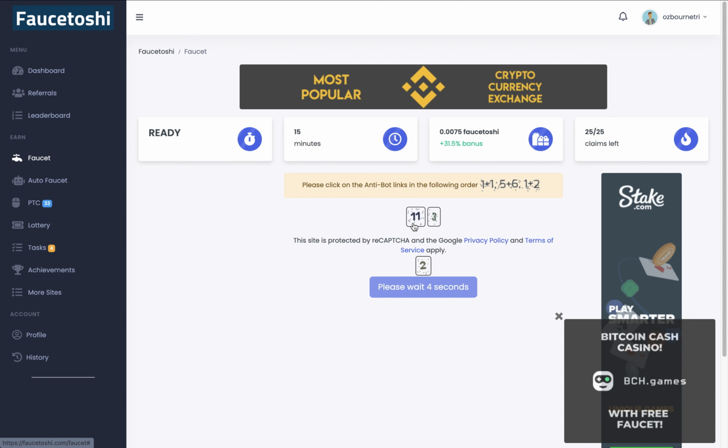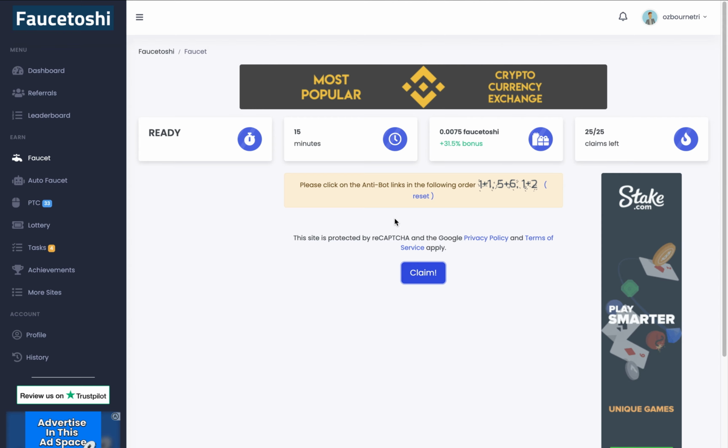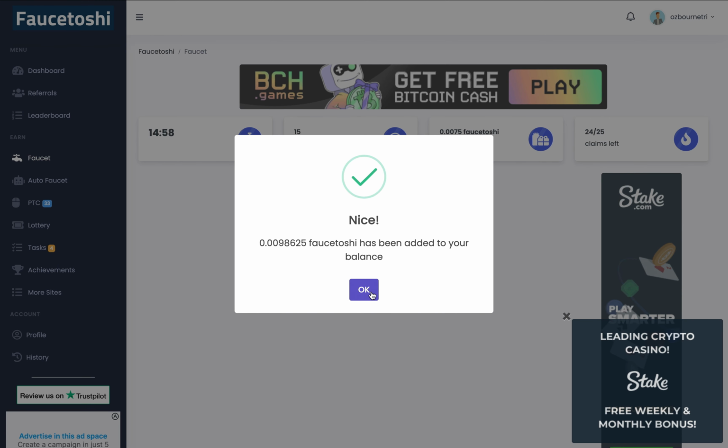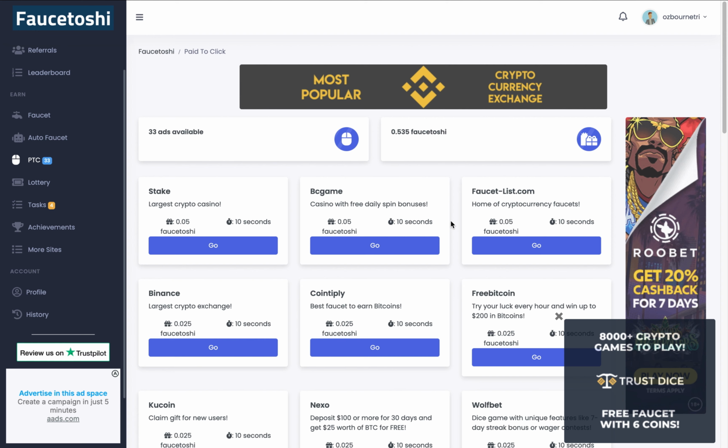Solve the CAPTCHA. Collect your coins and check your balance to make sure it's updated. Next, go to your PTC section on the dashboard. Faucet Toshi has over 30 ads to click, which is a good amount to get you started.